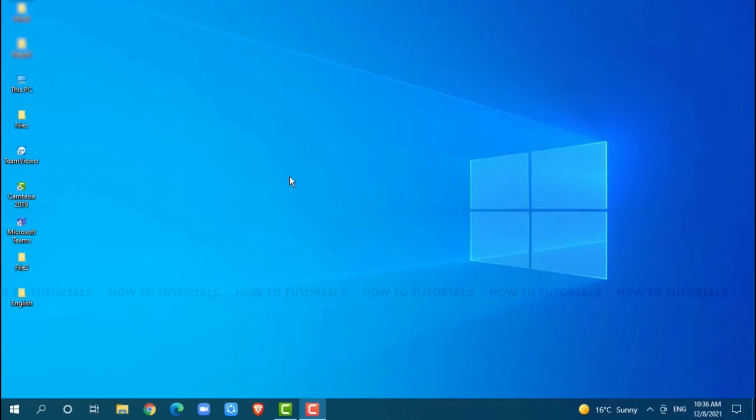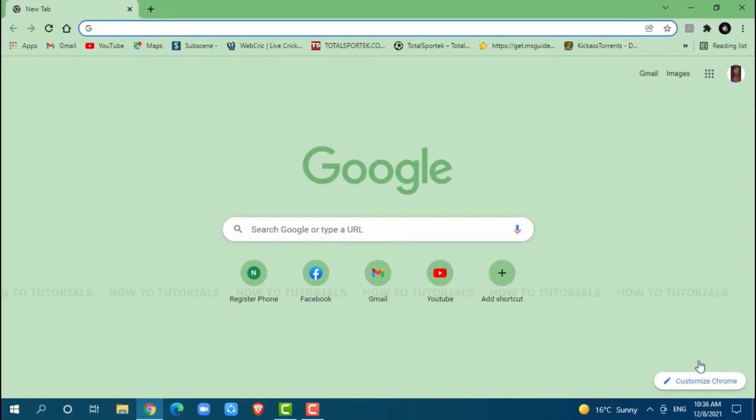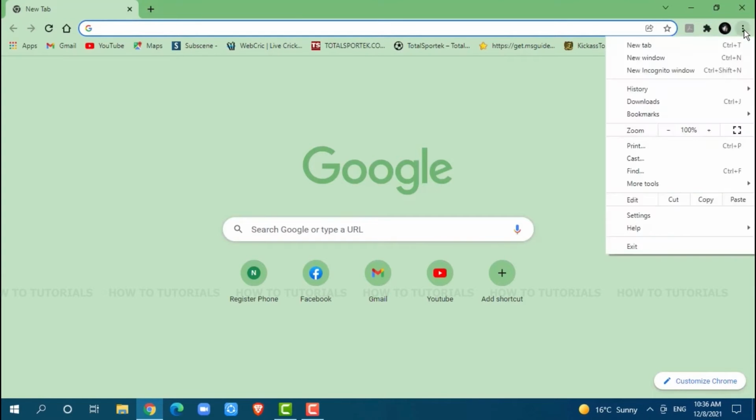First of all, you need to open Google Chrome browser on your PC. You need to go to the settings. For that, you need to click on three-dotted vertical line on top right of your screen. There at the little down, you can see the option of settings.